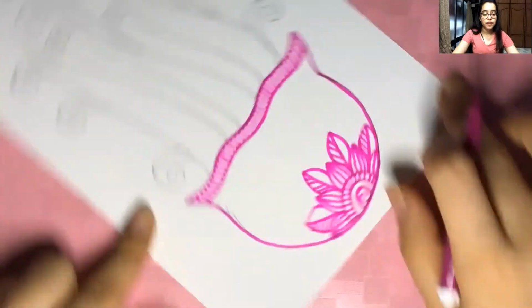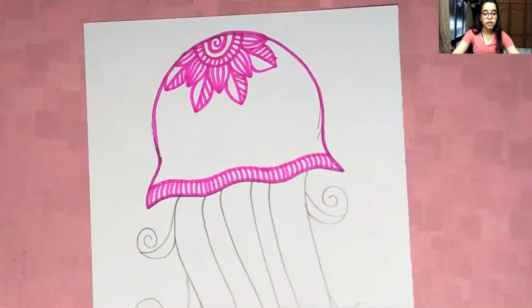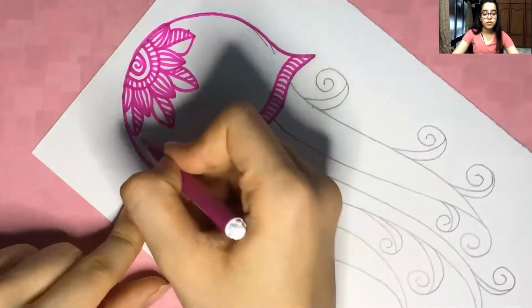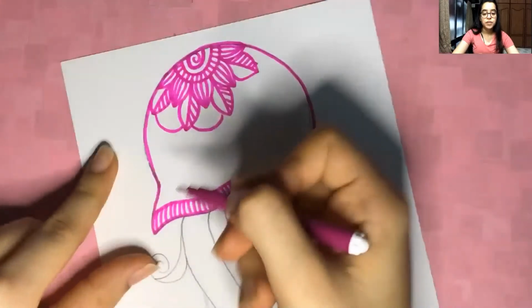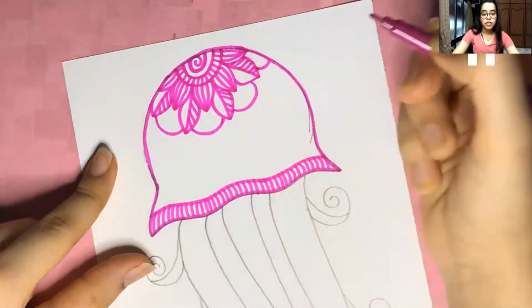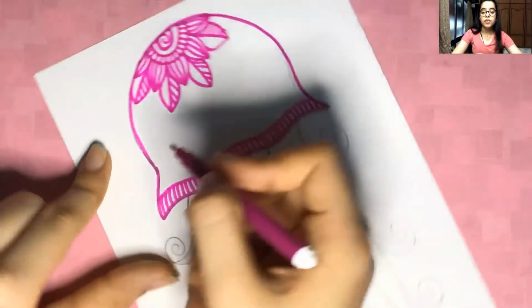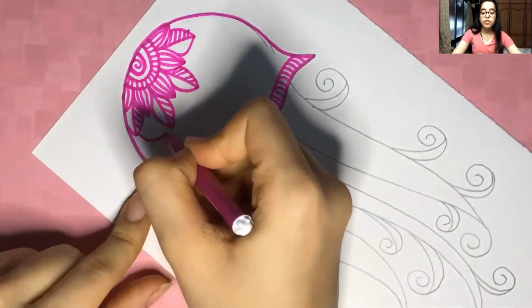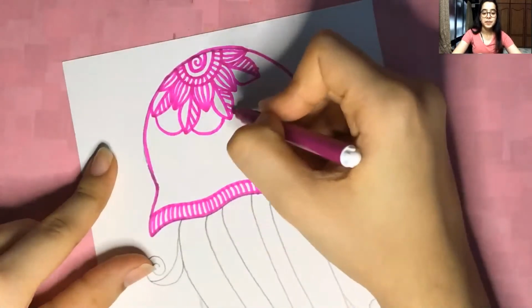Awesome. And now we are just going to join these two leaf shapes with the help of a curved line. This is a curved line that I've drawn just to connect the two leaf shapes. So here's a quick recap. I'm just connecting the two leaf shapes with the help of a curved line.